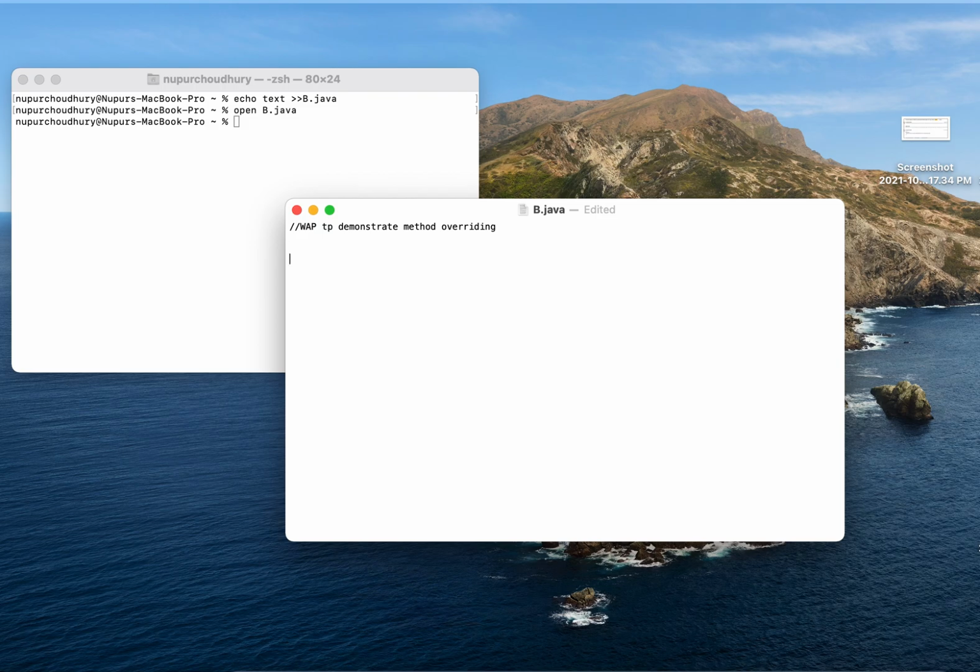Now let me create it. What were the conditions? The first condition was that I should have a parent class. So my class is class A, and within this class I have a method which is void display. Let me first write down a statement which it needs to print when it is called. Let's say this is method 1. Now I'll close this.